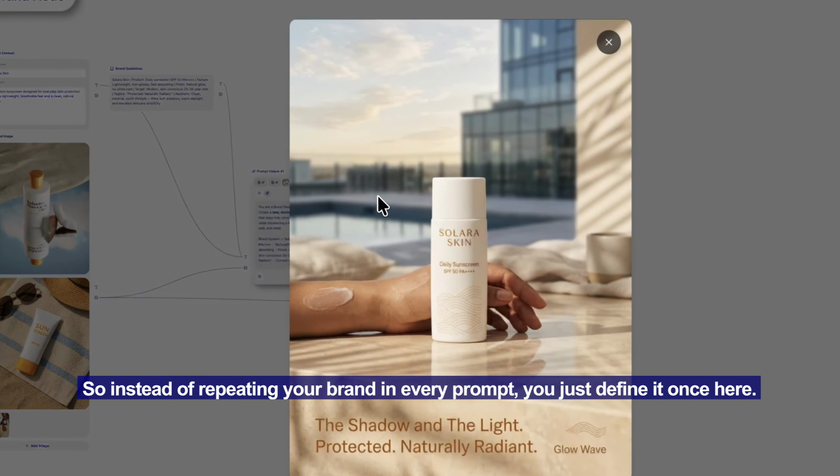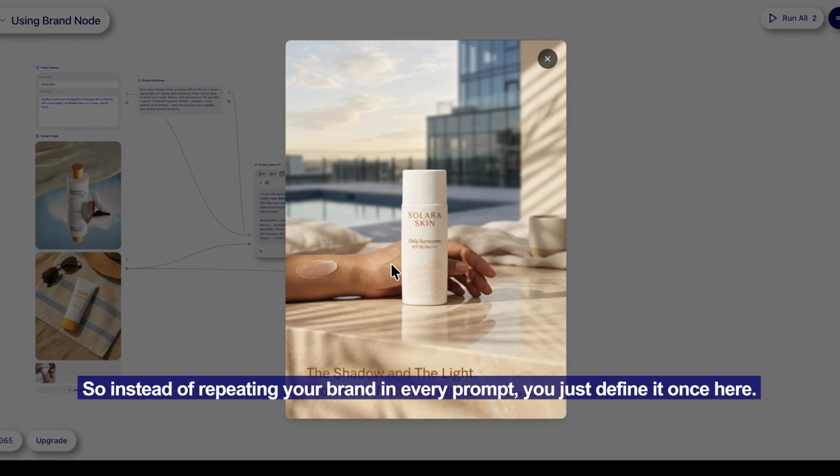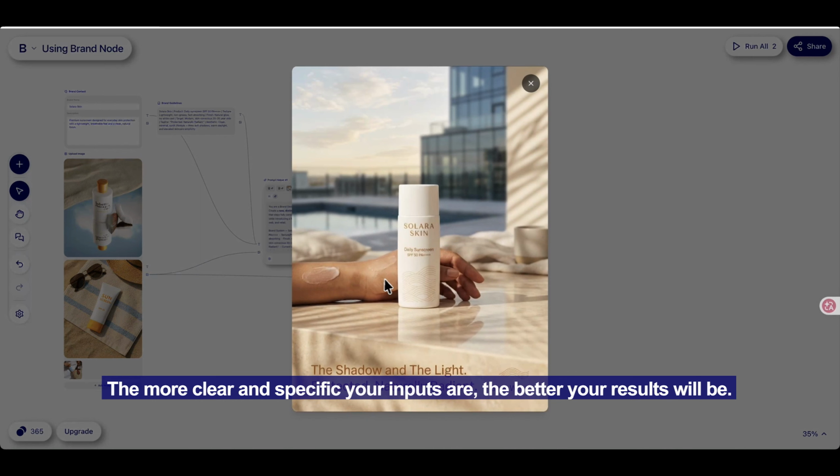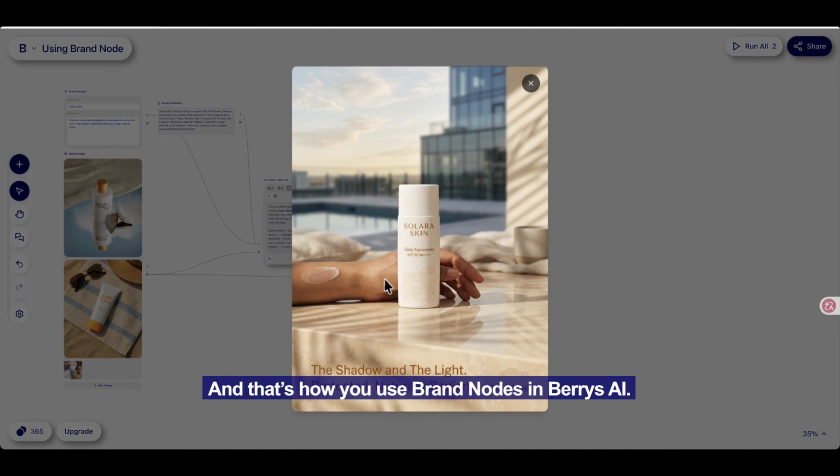So instead of repeating your brand in every prompt, you just define it once here. The more clear and specific your inputs are, the better your results will be. And that's how you use brand nodes in Barry's AI.